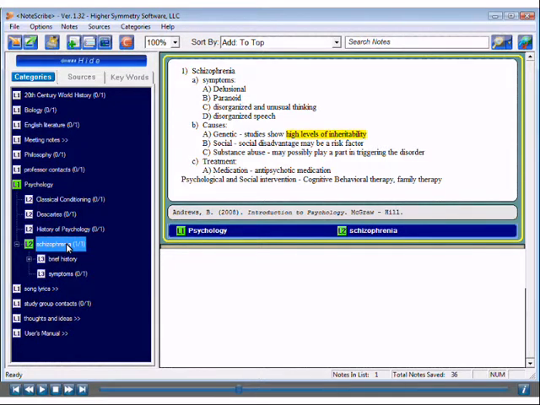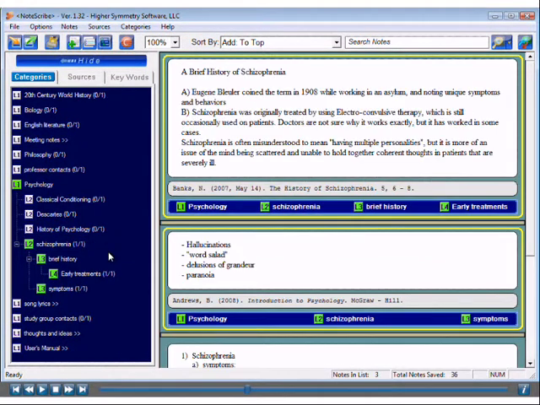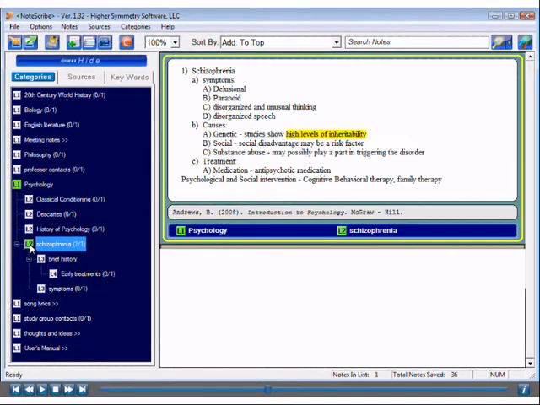We can open up all the additional subcategories of schizophrenia by right-clicking and selecting Get Notes and all subcategories. Now we have all of our schizophrenia notes rather than just the one that we found at the beginning that we used for demonstration to show you what sources, keywords, and categories we'd be searching for. But particularly, all you have to do is select the L2 and that'll pull up just that note.